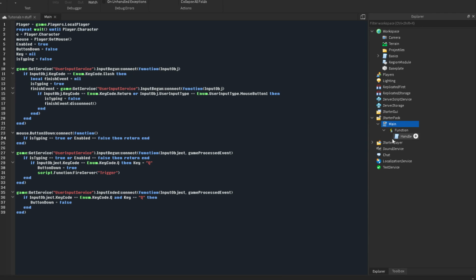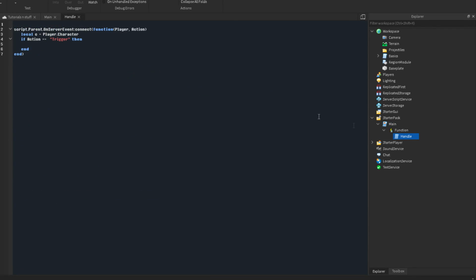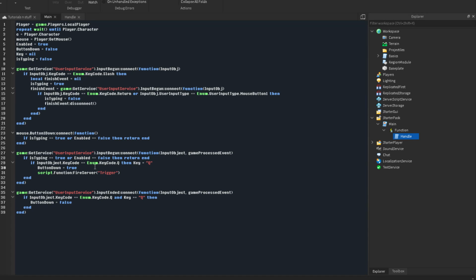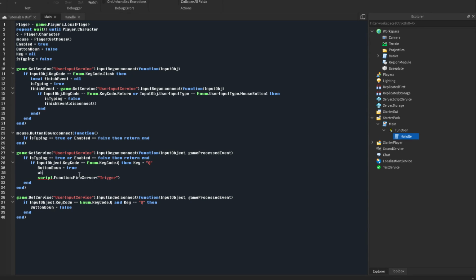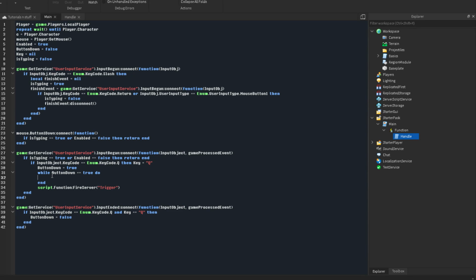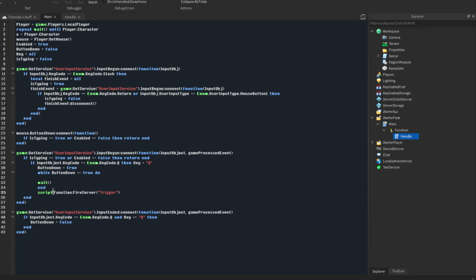Alright. Handle. Here, we're going to want to put our magic attack. Now that we have all this, leave it as it is. And since we have a button down, not true, let's do while button down equals true do. Let's move this down here. Let's have it wait, because watch the basic while functions. If you don't put a wait here, it is just gonna break. It's gonna explode your game.